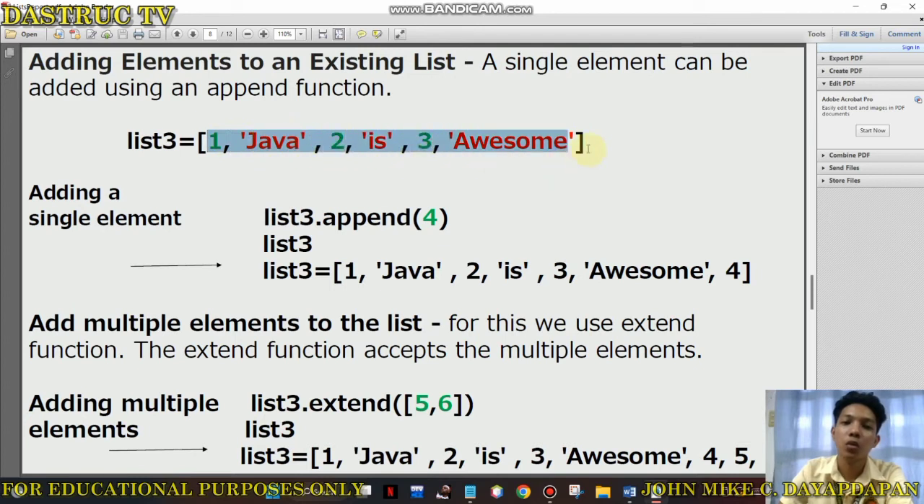So if you want to add an element, just type the function append with an open and close bracket. So the output is 1, Java 2, is 3, awesome, and 4, because it's our example for this one. So append adds a single element. So that's how you add a single element.